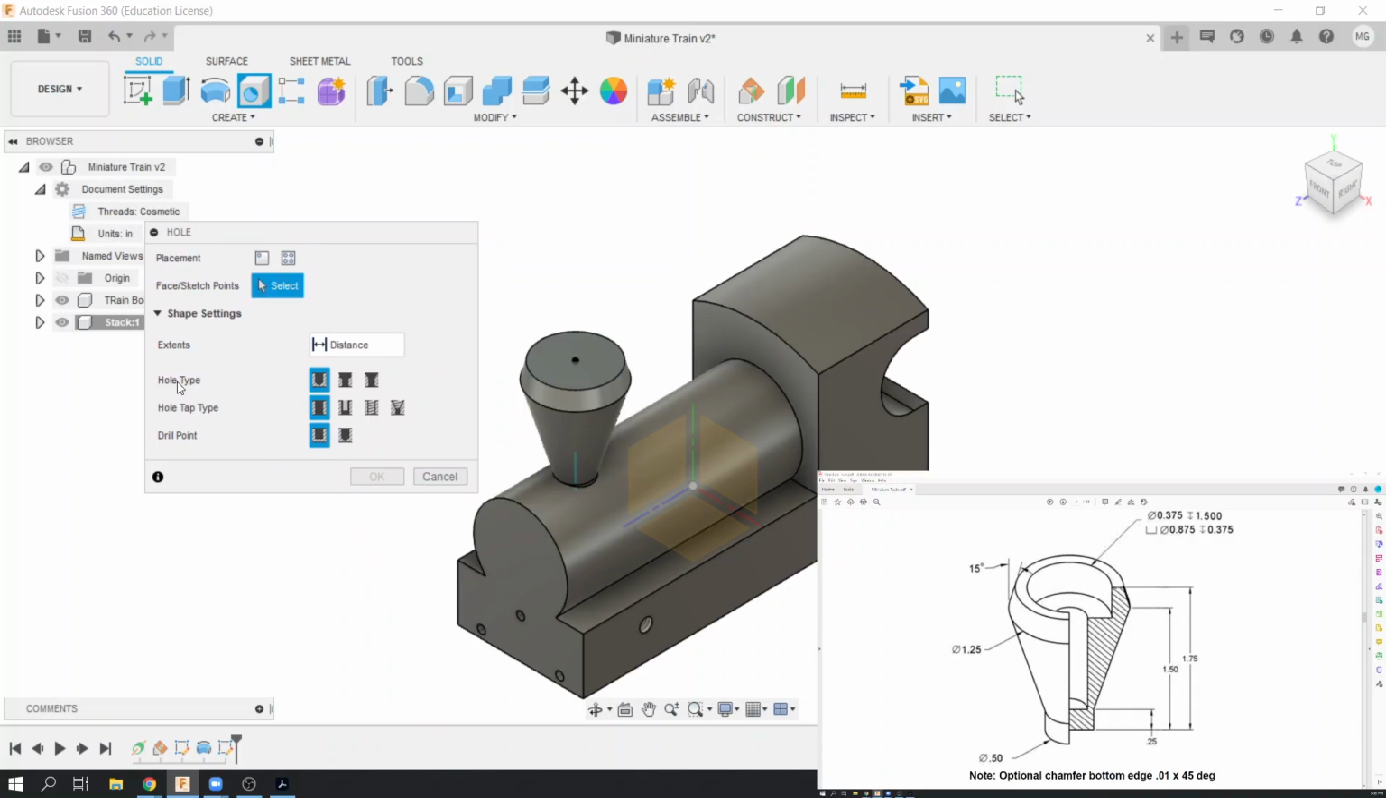If you go to where it says hole type, you'll see a little picture of counter bore, which gives you the picture of the larger hole on top and the smaller hole going through the middle. You're going to pick that. Once you pick counter bore, then you're going to select the center point, which is right here.